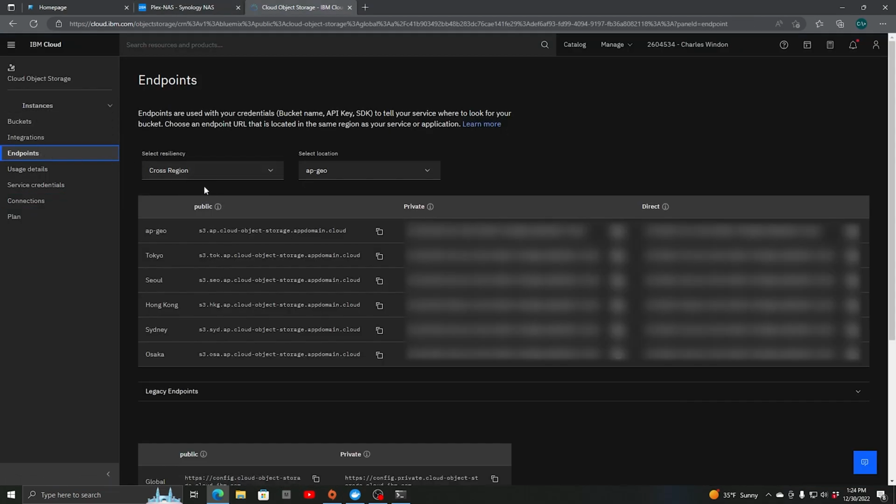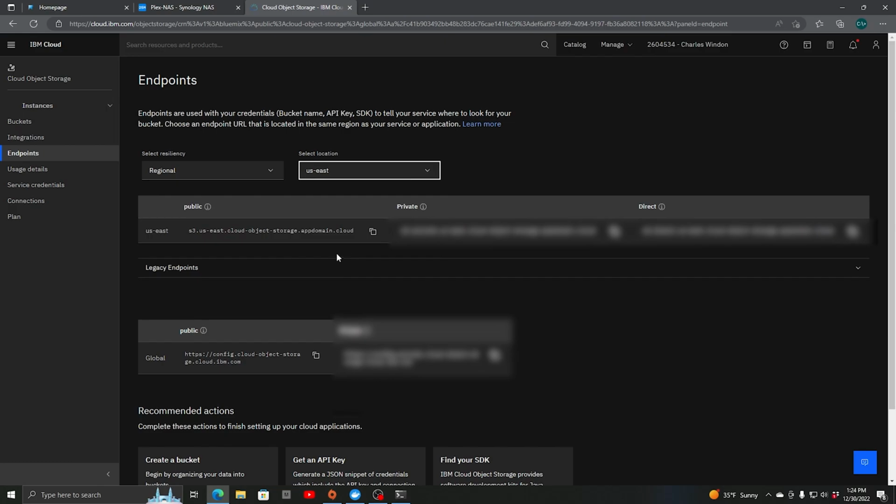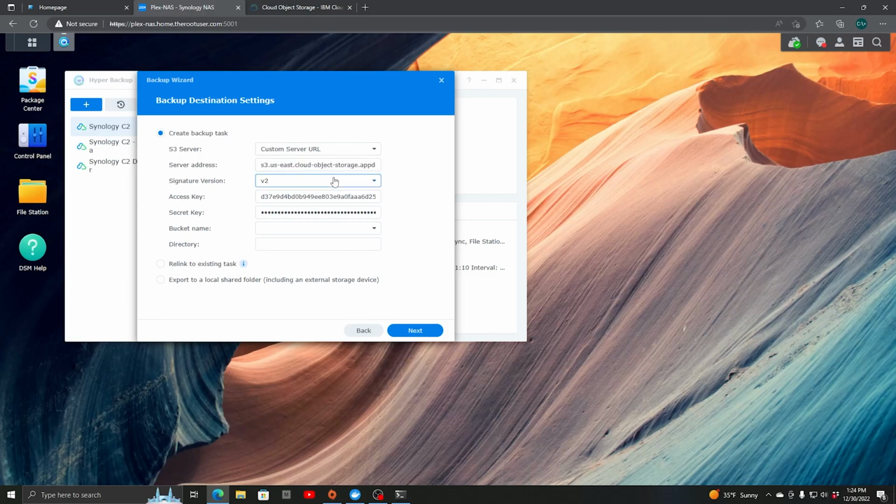Endpoints. Pick regional, US East. We want the public endpoint. So let's copy this. Version 2, bucket name. Here's our bucket, NAS demo. And then we hit next.